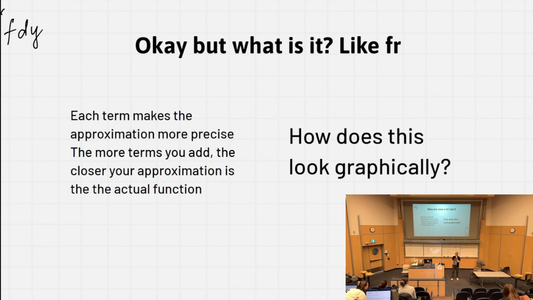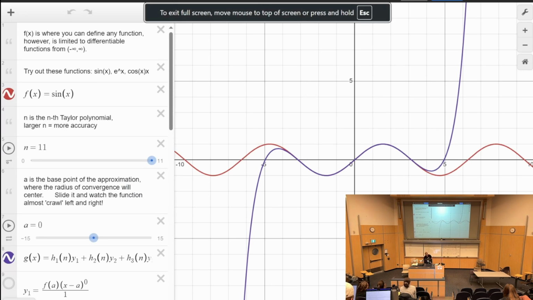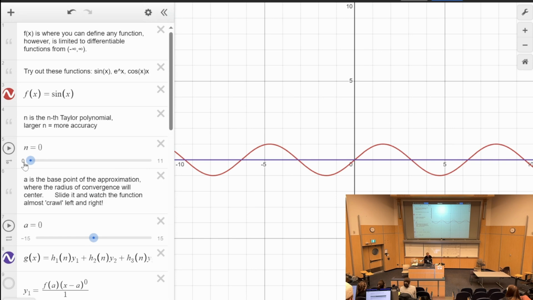Okay, so how does that look graphically? So I just want to show what I meant. So here we have just shake. Okay, this is just one word. This is just the f at a. Okay, now we're going to add, boom, linear approximation. All right, it's getting closer to what the actual function looks like in red. Now let's add another term. Boom, it's getting closer. It's getting closer. It's getting closer.